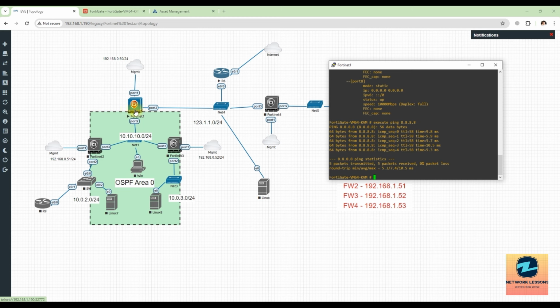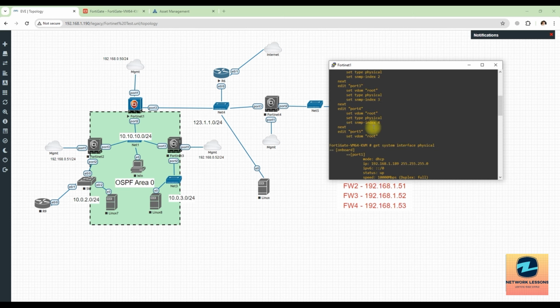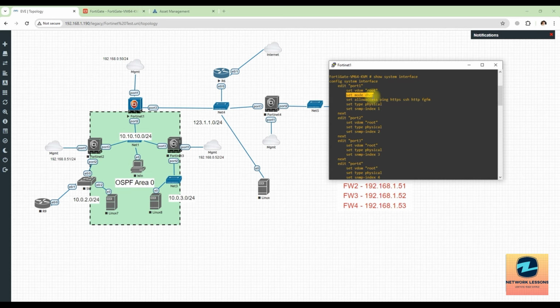We want our FortiGate to forward the data traffic through port 3, which will go to R6, and from R6 it will be forwarded to the internet, correct? So that is the way we want our routing to be in our lab. Now, in order to achieve that, we have to change the IP from DHCP to static.